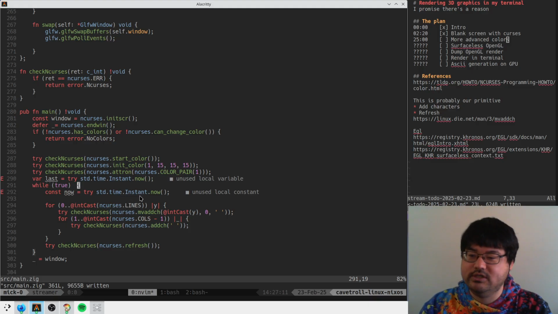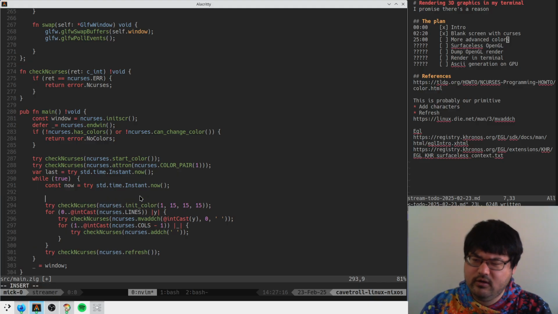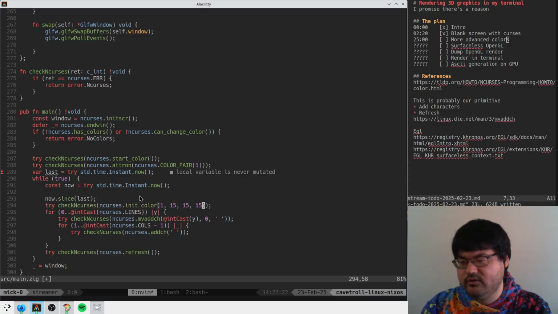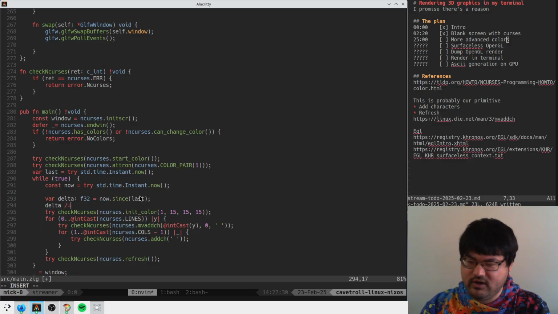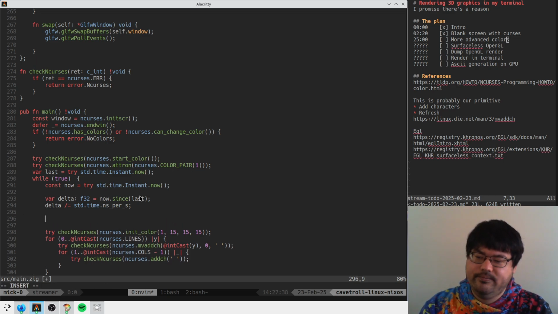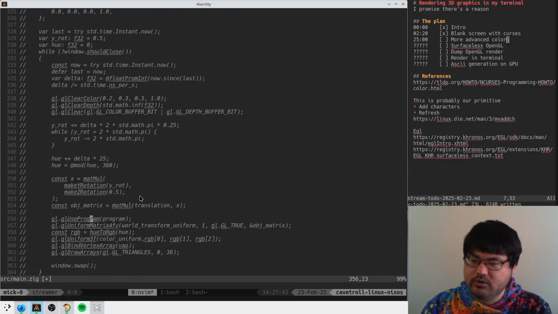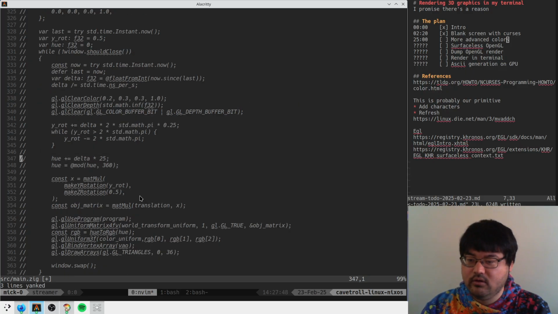Okay, so now we know that we can change it. We can just go in here and grab the RGB from here. So we can say now since last, this is the delta in nanoseconds. So we'll do delta as an f32 is equal to this, and then do delta divide equals nanoseconds per second. And can we just take hue delta times, like we had it in our rotating cube. What do we do here? We did this.